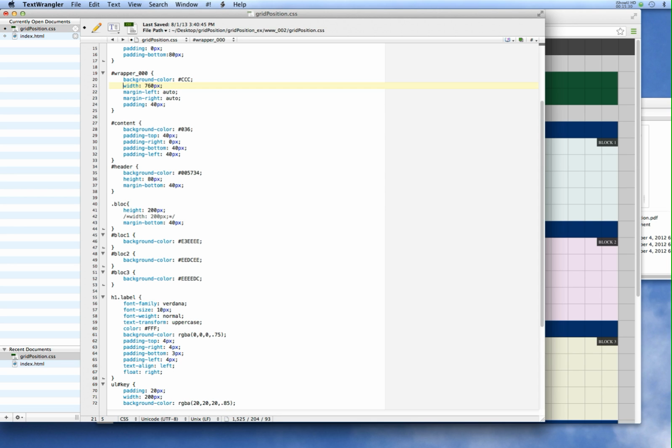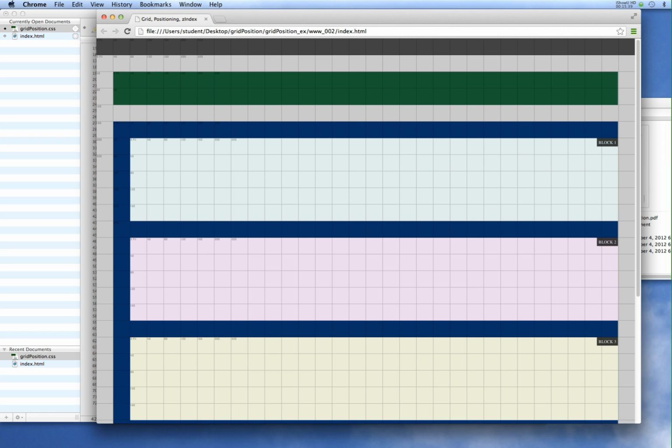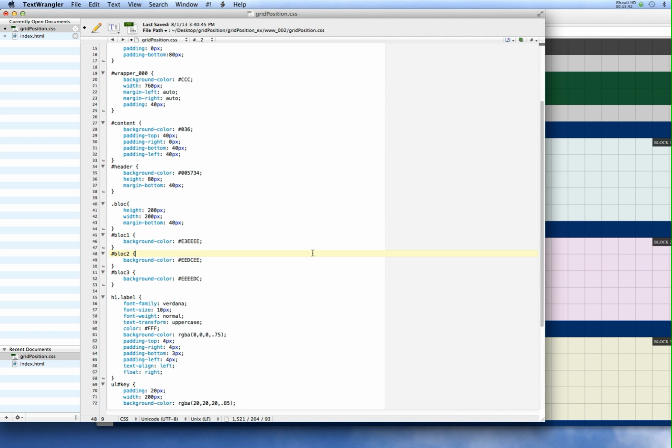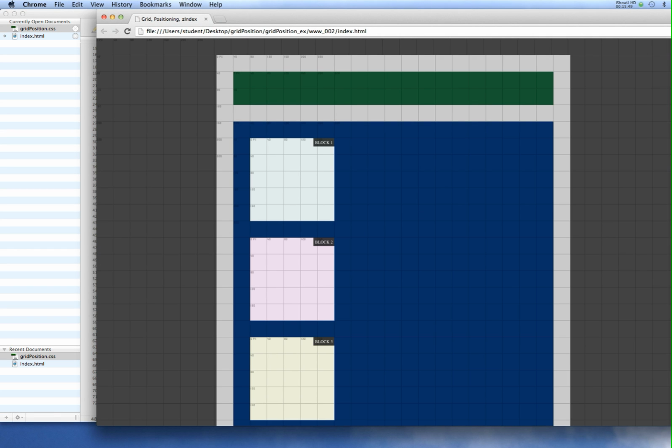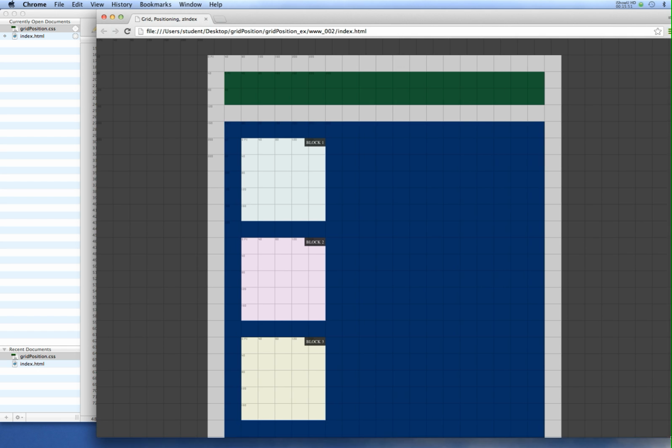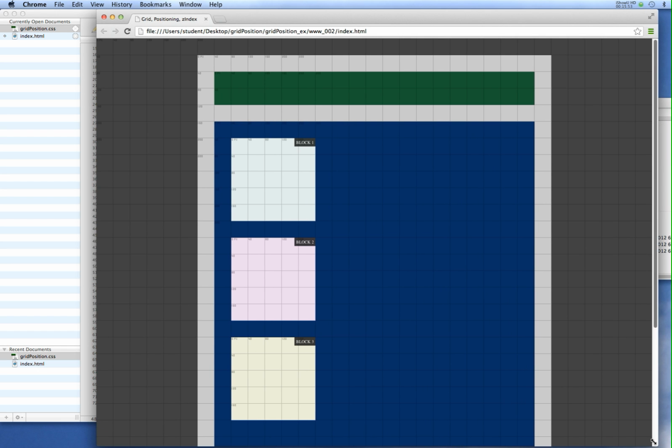All right, so the other, that back. Save. Refresh. Okay. So these are still statically positioned. The reason why they're not stretching is because they've all been given a width. The main parent has a width, and these have a width. Content and header don't have a width because they don't need one.